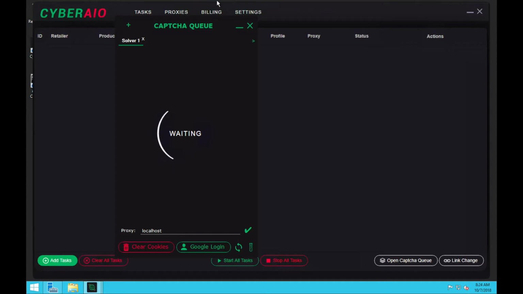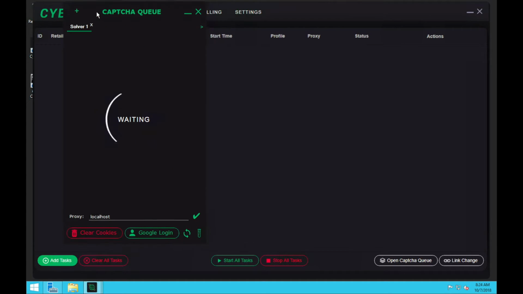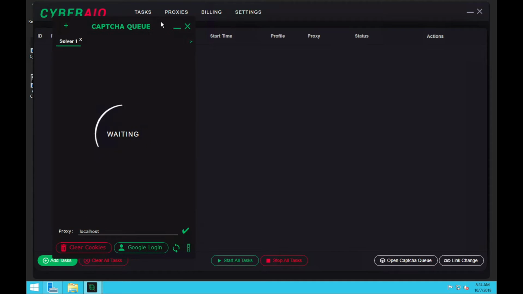When you're running tasks, just have this open. I mean, it'll pop up anyways, but I like to have it open on the side here when they're running tasks. So if a captcha does pop up, I can just solve it real quick. But that's pretty much it for cyber.